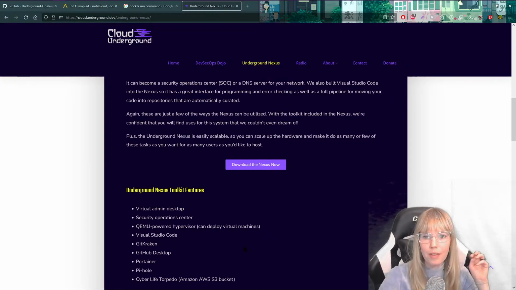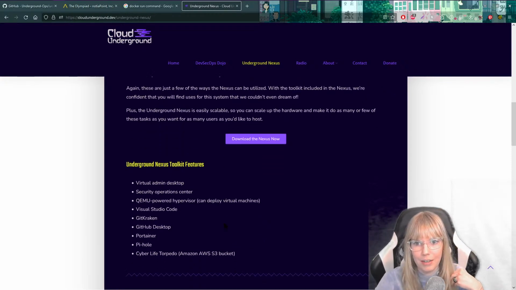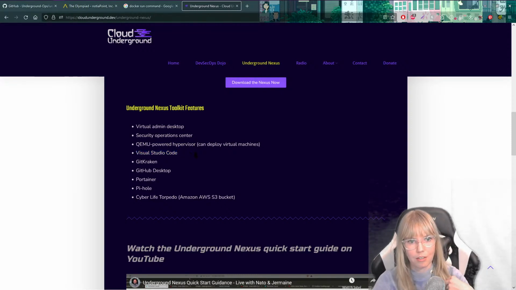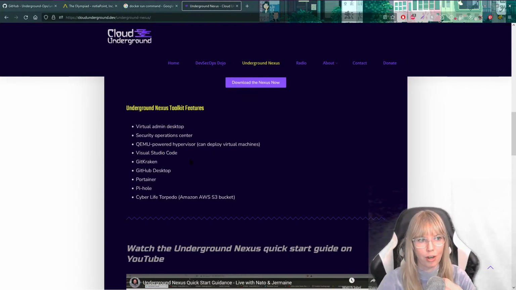So, within the Underground Nexus, we have a built-in toolkit that includes a virtual admin desktop, Security Operations Center, or SOC, a QEMU-powered hypervisor, which of course you can deploy virtual machines from there, Visual Studio Code, which is probably what a lot of people, including myself, are excited to use in this environment.